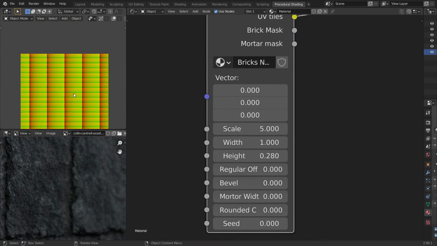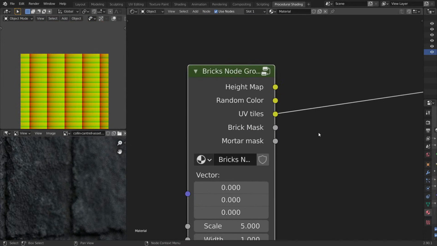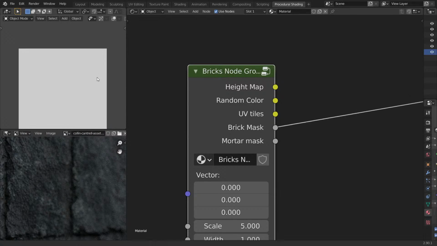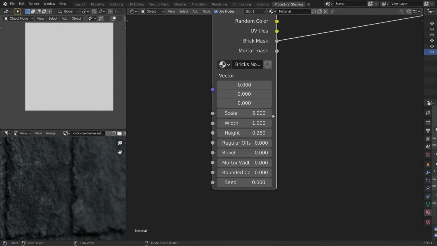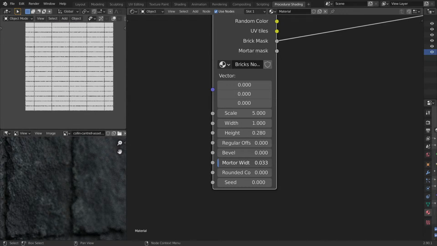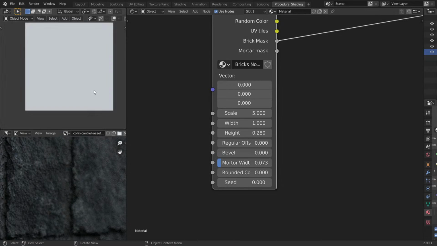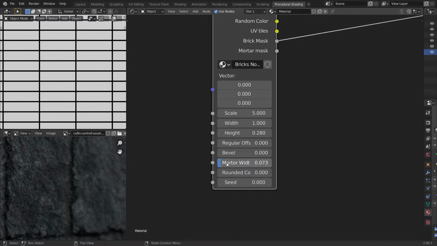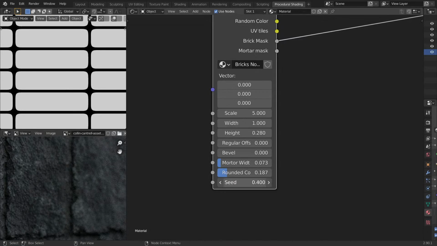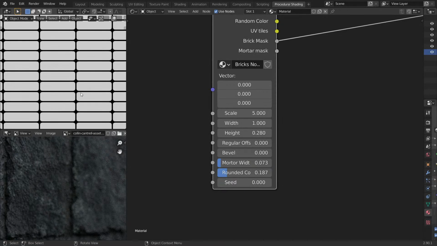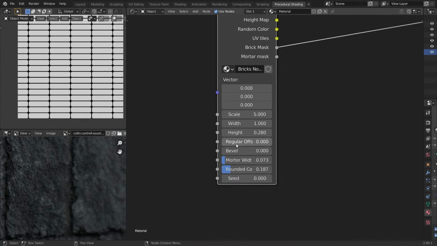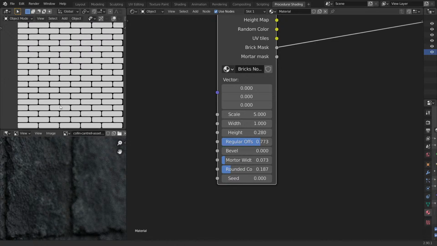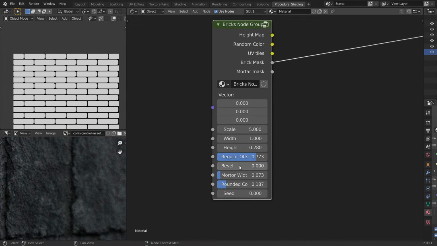So now you have the cell vector, which is the UV tiles, and then you have the bricks mask, which you'll see only when you increase the mortar strength a bit, as you can see over there. And round corners, basically just to round them off. And seed is for random offset and regular offset, but let's go with a regular offset of 0.5, about somewhere there. And then what about the bevel?